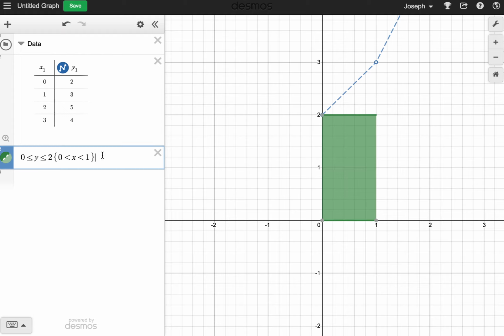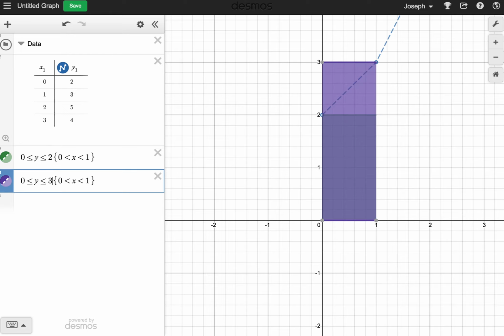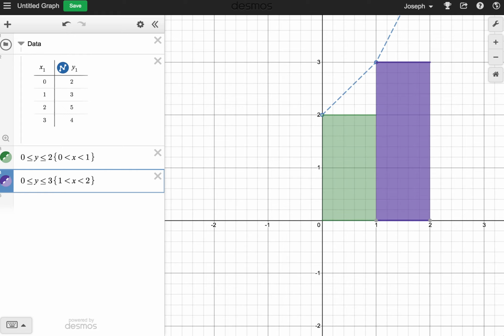Now the good news is you don't have to necessarily type this code over and over and over again in order to get it to work. You can simply copy and then paste it. It'll create a new one, but instead of going to 2 for my y value, I'm going to go to 3 because that's my next y value. And I change this, instead of going from 0 to 1, it's going to go from 1 to 2.